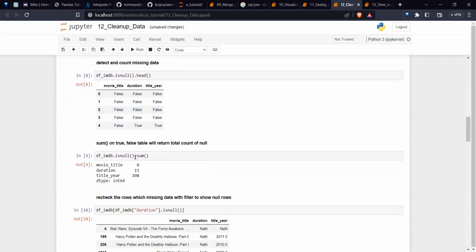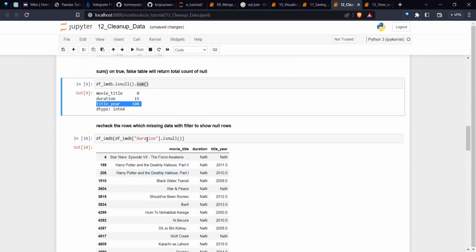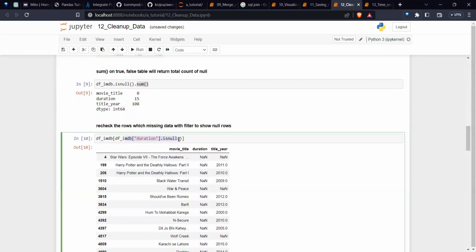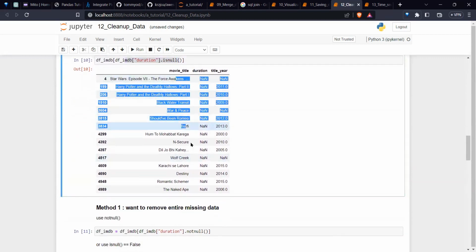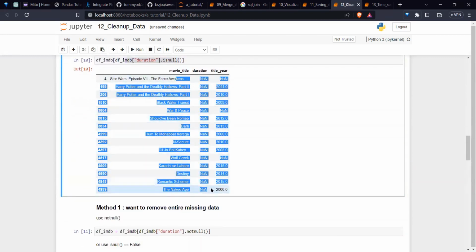So if you do a dot sum right now, it is saying overall: movie titles, are there any nulls? No. Durations, any nulls? Yes. How many nulls are there? All this information it is giving. Similarly for duration, if you want to get the rows where it is null, now did you see? For all the rows where the duration is None, you got all the values.